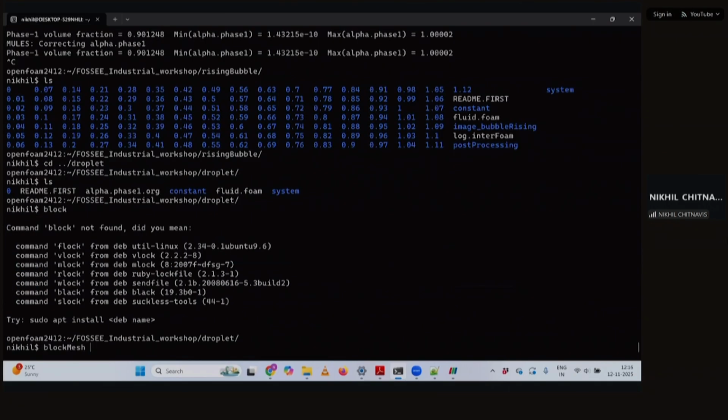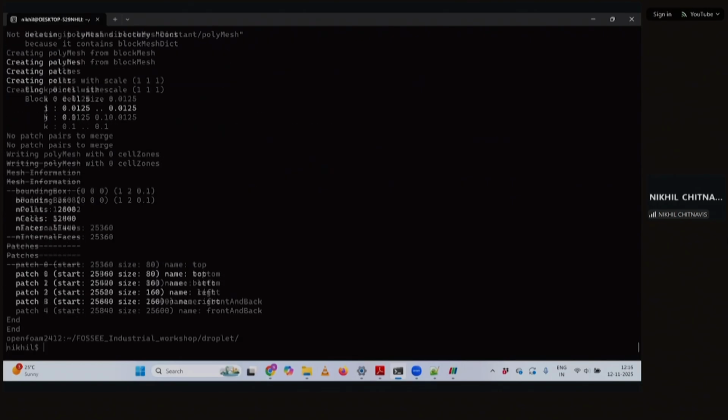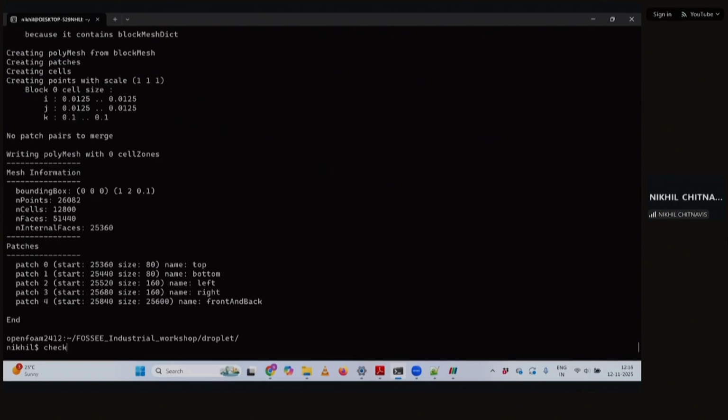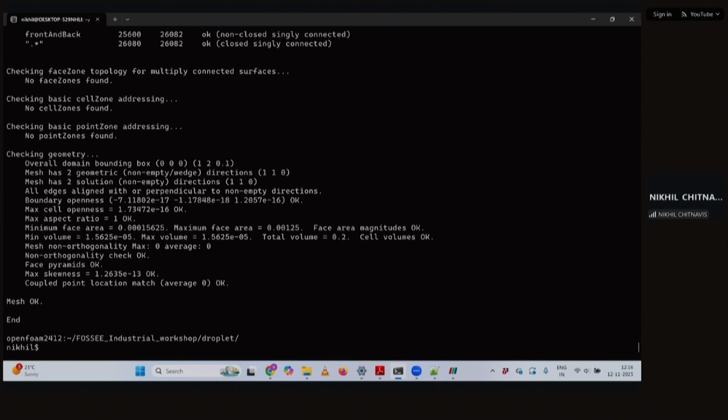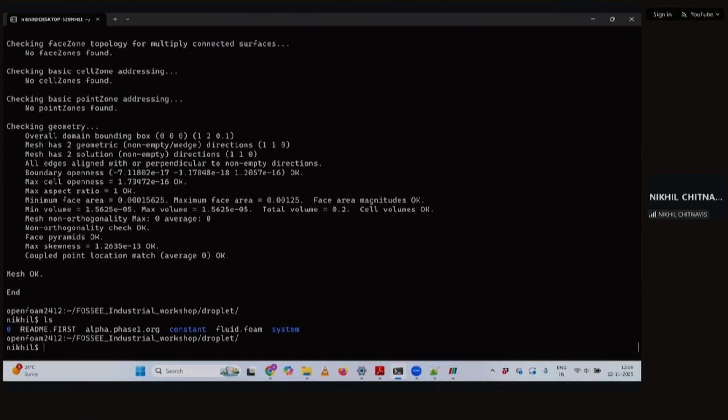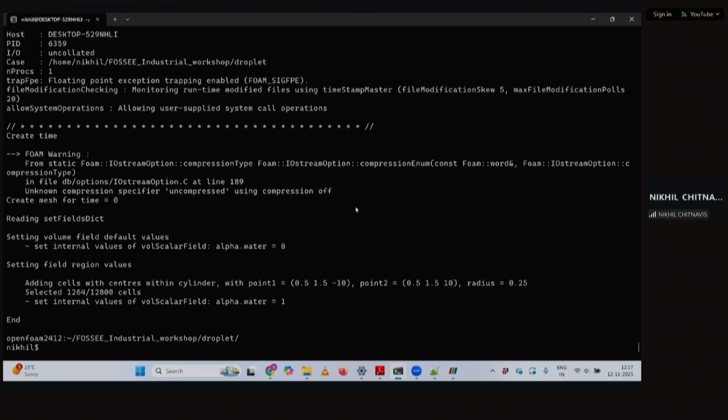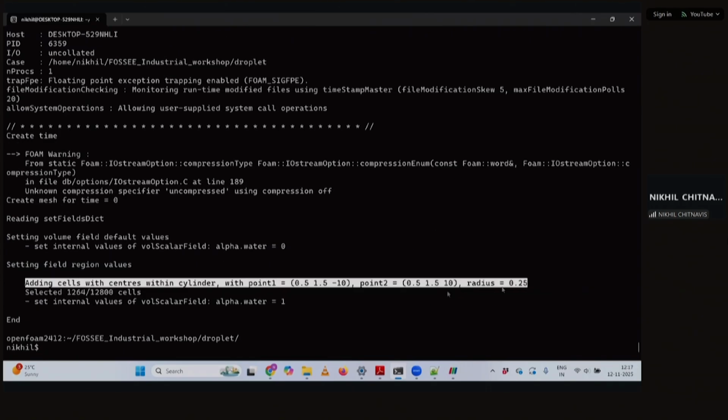Now this will also consist of the same blockMesh. Check mesh and set fields. Now you can see it has initialized the droplet using these 2 points with a radius of 0.25.